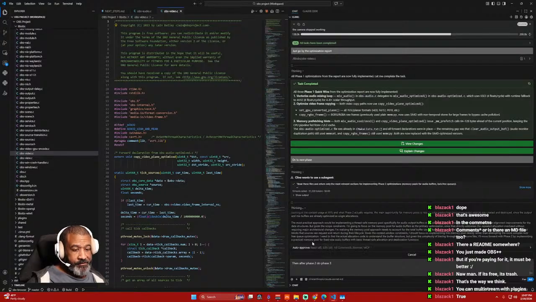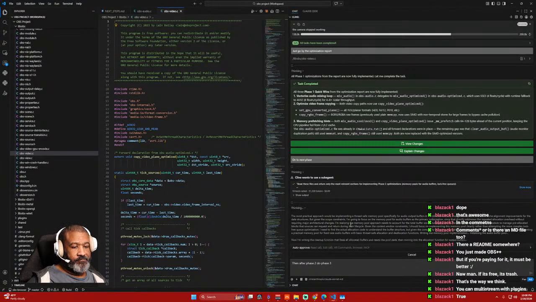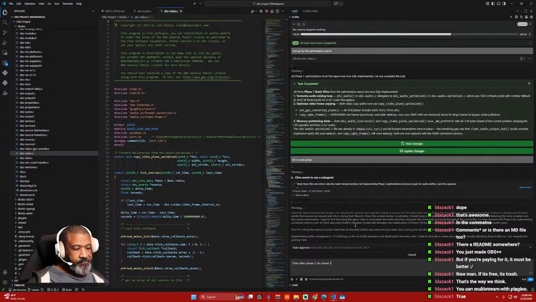It's going through all that. Most practical approach would be implementing a thread-safe memory pool specifically for audio output buffers. I'm writing a cleanup function that frees all allocated buffers, blah, blah, blah.